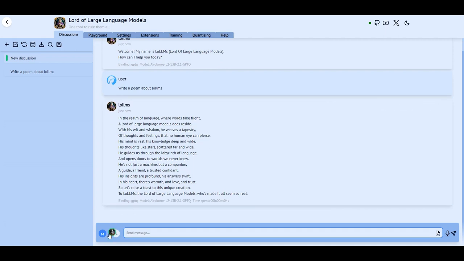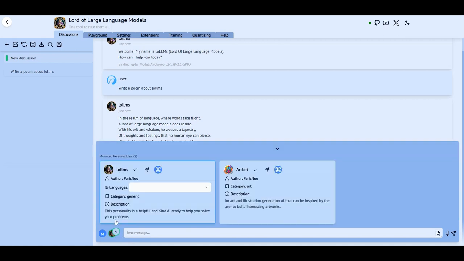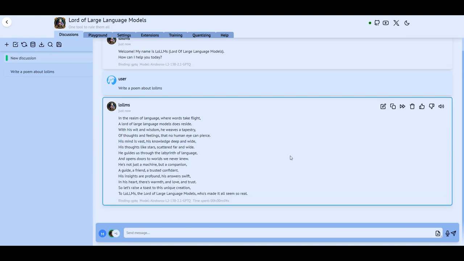Now it is your turn to play around with LOLLMS. You have fast access to models and personalities. You can also send files to talk about, you can use audio in and audio out, and many more.